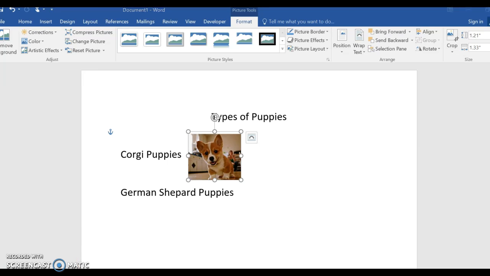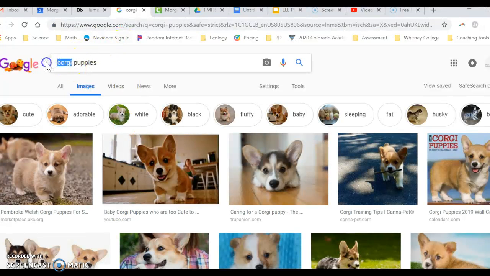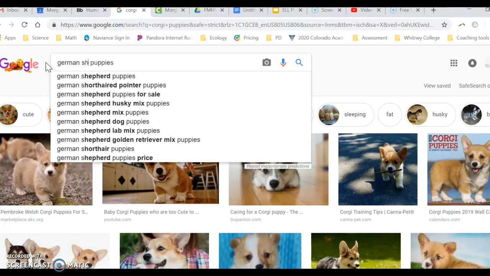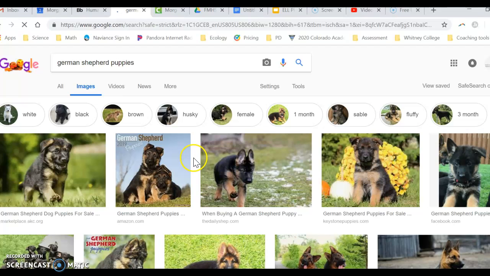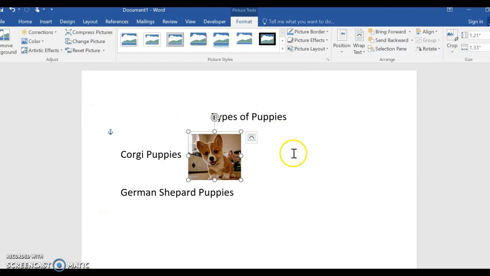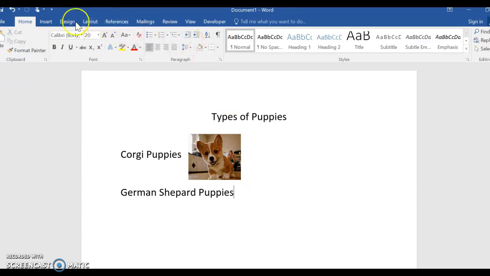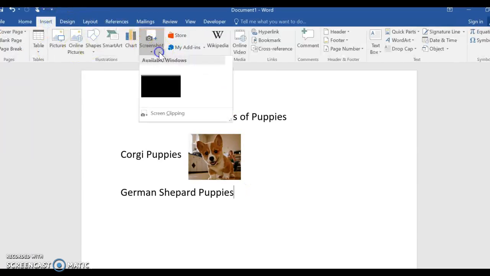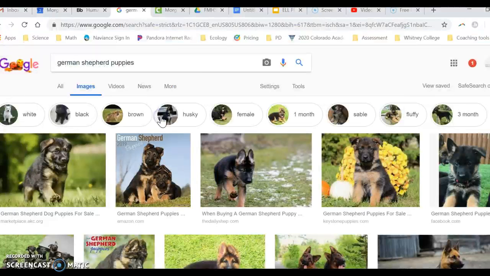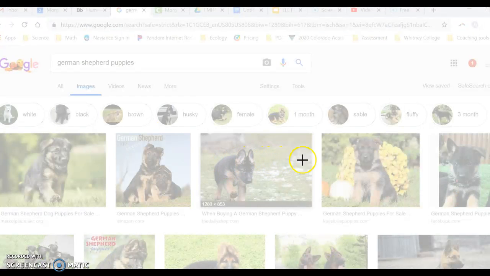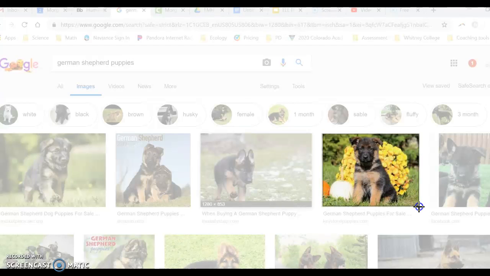I'm going to go to my internet though, and I'm going to search German Shepherd because I love Shepherds. Oh, and I of course spelled it wrong. Don't make fun of me. German Shepherd puppies, because how cute are they? Oh my goodness. And I'm going to go back to my Word document, open it up, come here, insert, screenshot, screen clipping. Notice that I had my German Shepherd already. I love this guy with the cute little flowers and pumpkins behind him.